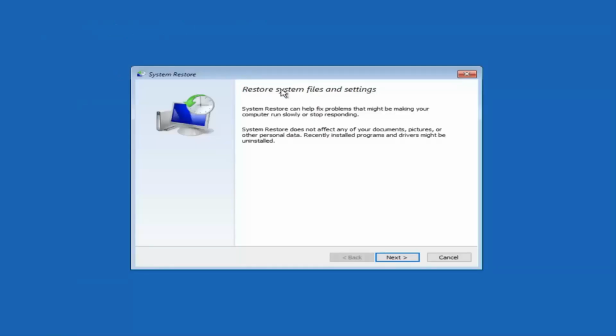and now it'll say restore system files and settings. System Restore can help fix problems that might be making your computer run slowly or stop responding. System Restore does not affect any of your documents, pictures, or other personal data. Recently installed programs and drivers might be uninstalled.